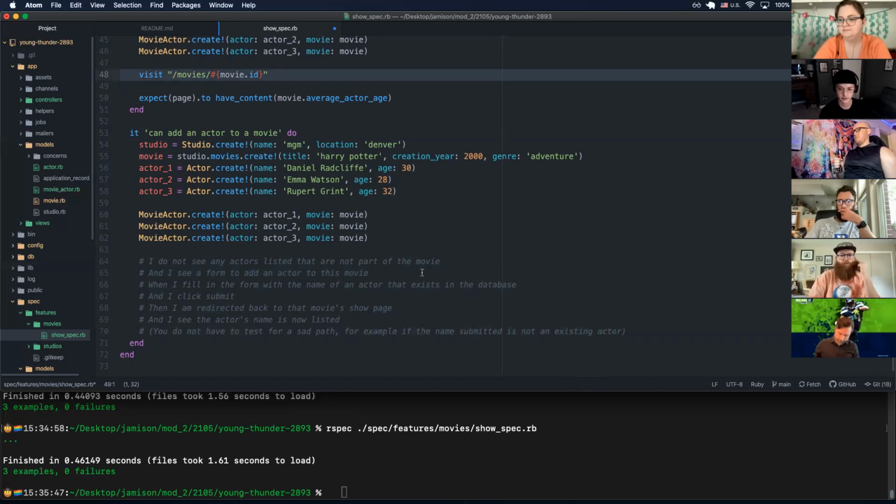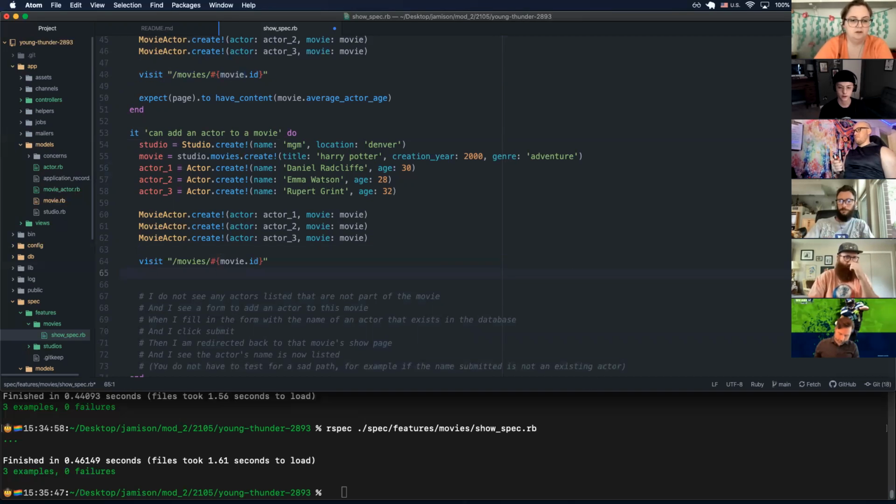So I think, Kelly, you were saying that we're going to need to first see that there's a form on the page. Yeah. So maybe we could say, I don't know, do you have a preference on how we could do that? My brain goes to just filling stuff in, but what do you think? Yeah, I think filling stuff in.